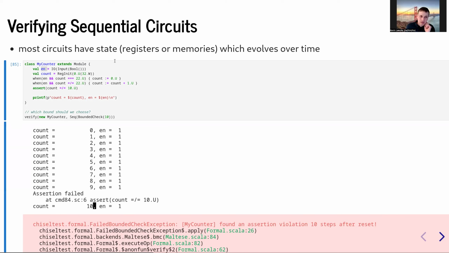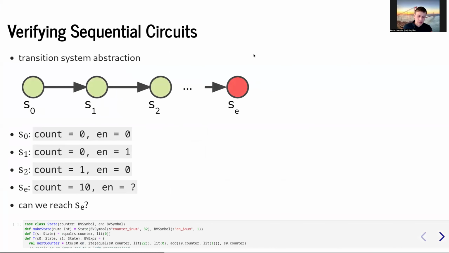Okay, so now let's look a little bit at how this actually works in the background, because we've seen how we convert combinatorial circuits into SMT, but it's not quite clear how to do this when you have a register. So let's look into that. The abstraction that we're going to think about here in this context is called a transition system.